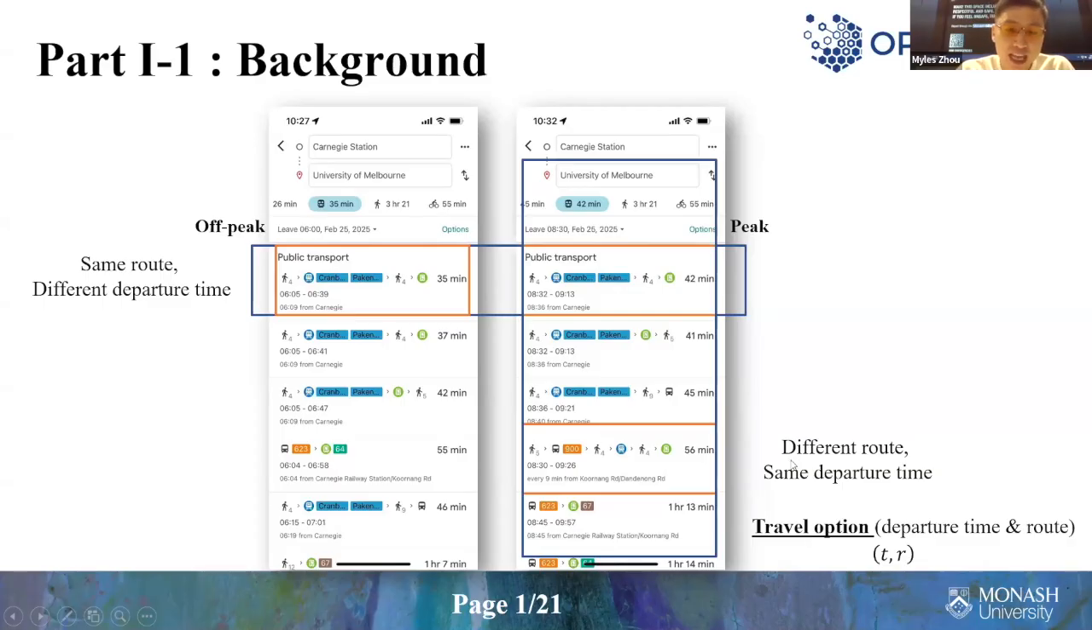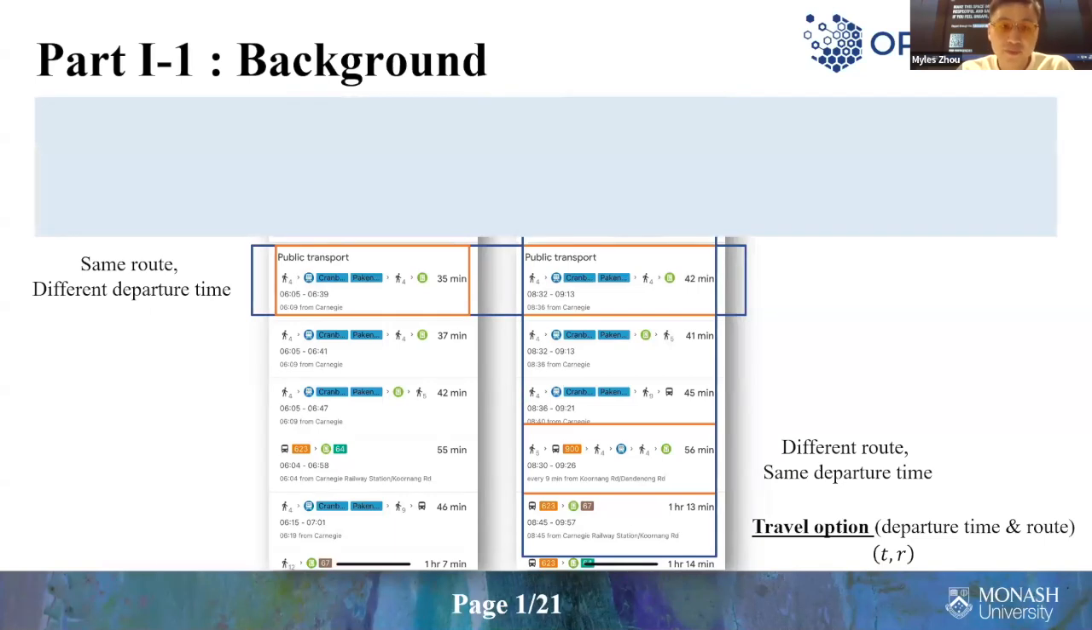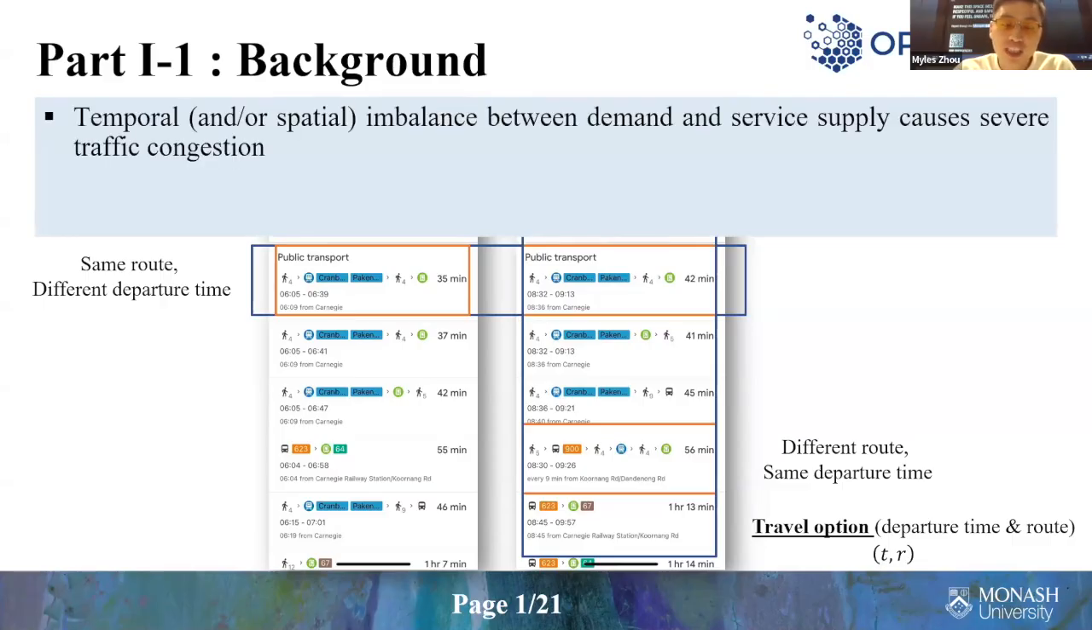Normally, passengers are expected to choose the most popular route and times that they can find. If too many passengers choose the best travel options, that will cause a problem: traffic congestion. Such temporal and spatial imbalance between the demand and the service supply can cause severe traffic congestion.